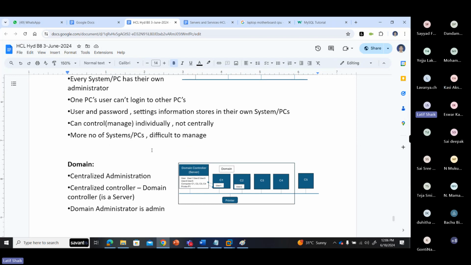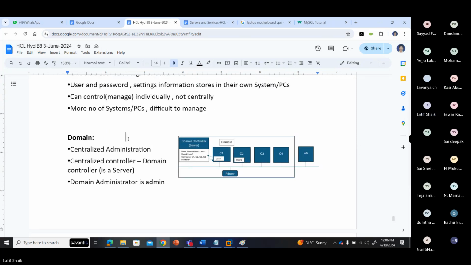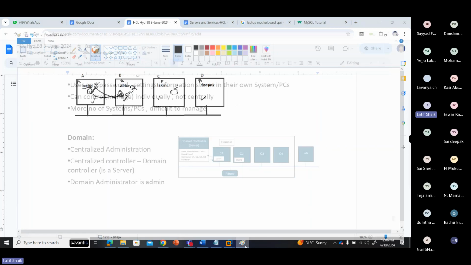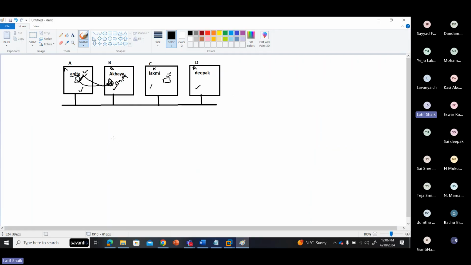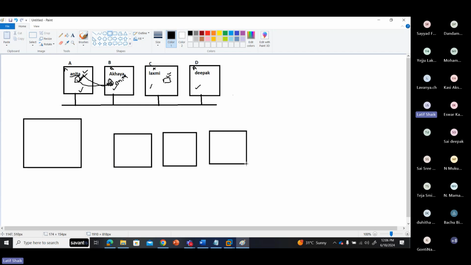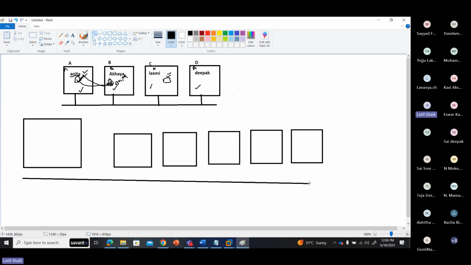Yes. Very good. Okay. So then what is this? This is the centralized administration part. It means there is a server which contains your user information. Instead of creating user accounts on the individual computers, I'll add the user accounts to a centralized computer.